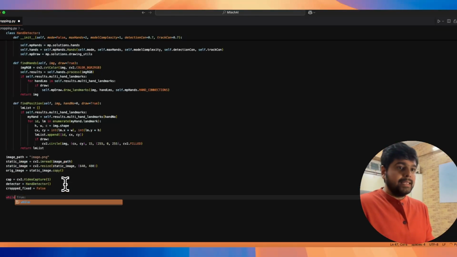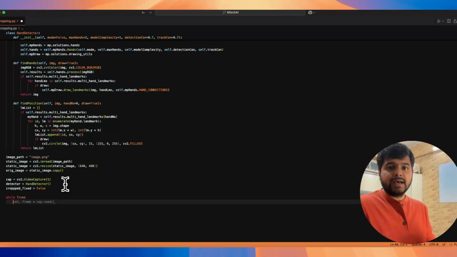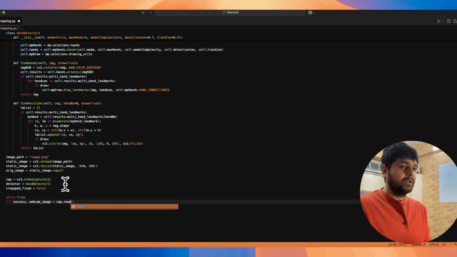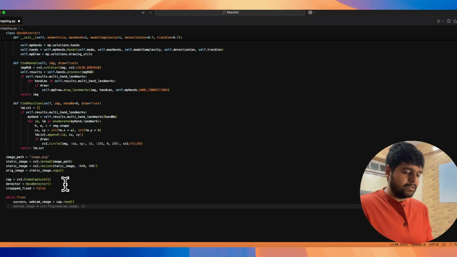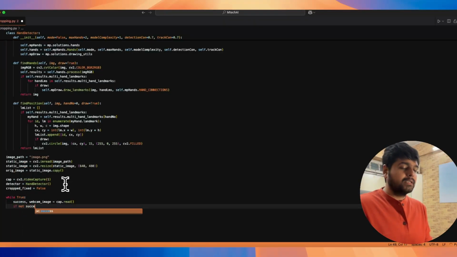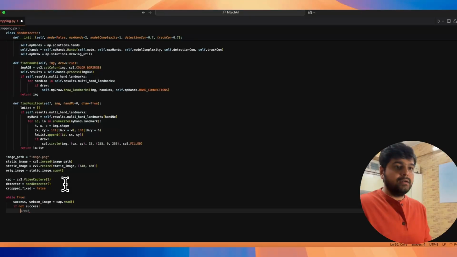Now while it is true, we enter the while loop, if the webcam is available. So what we do is we have success, comma, webcam image. So webcam_image is equal to cap.read. So we need to read that. Now if not success, then we just break the loop.